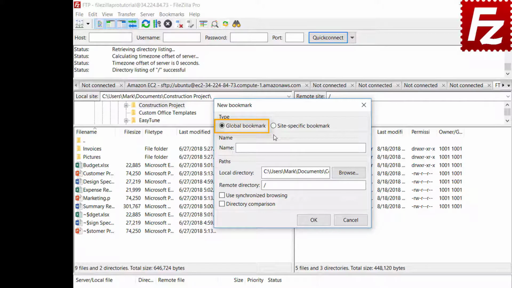Global bookmarks can be applied to any connection. Global bookmarks are recommended to connect to remote servers with the same directory structure, or just to access specific local directories. Site-specific bookmarks can be applied only to the connection they were created for.